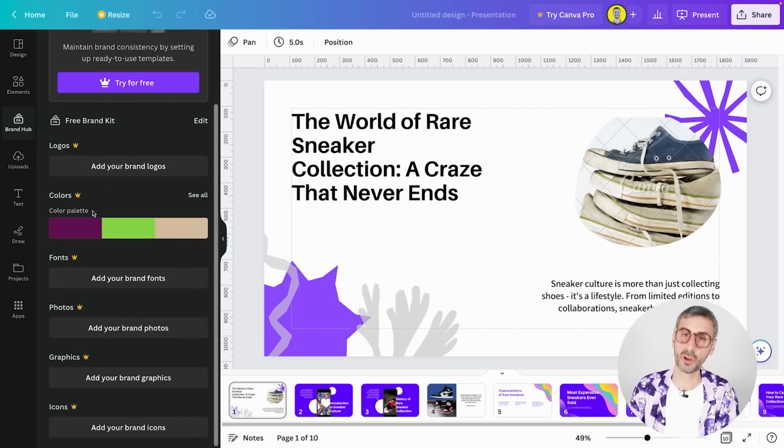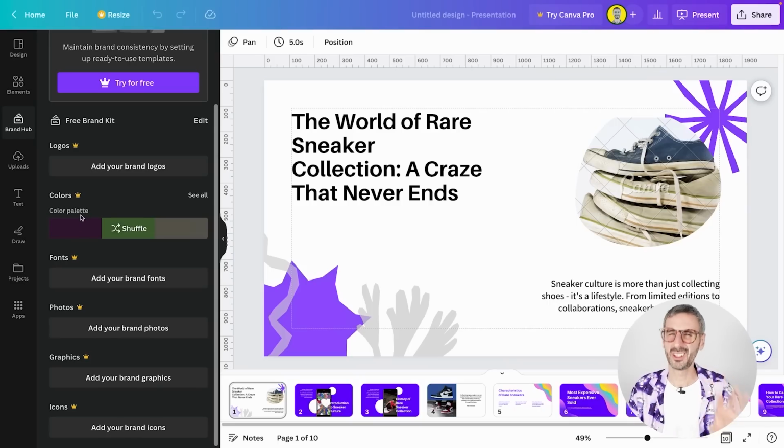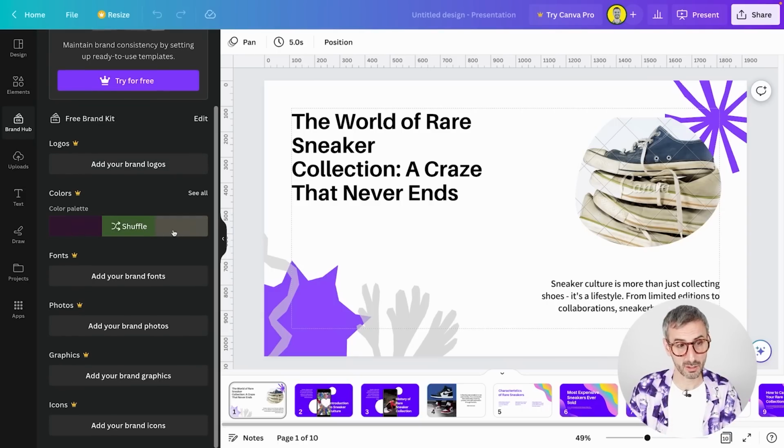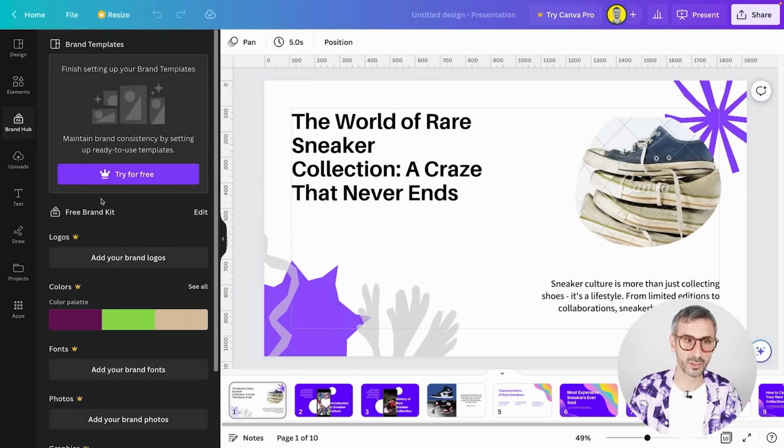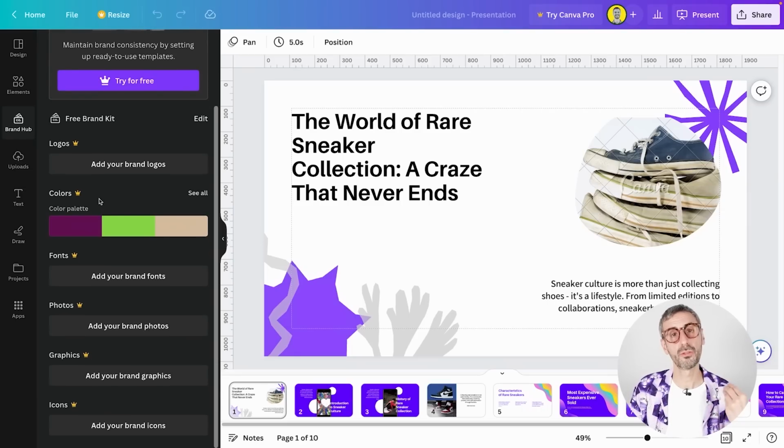I can add some colors. That's why I was saying it's mostly a pro feature, because you can still access the color palette, which is the bare minimum. And also your color palette will still be limited to 3 colors, so not much room to play with here. So I have my 3 colors. I cannot set my fonts, I cannot add photos, cannot add graphics, nor icons. So this is what the Brand Hub looks like on a free account.